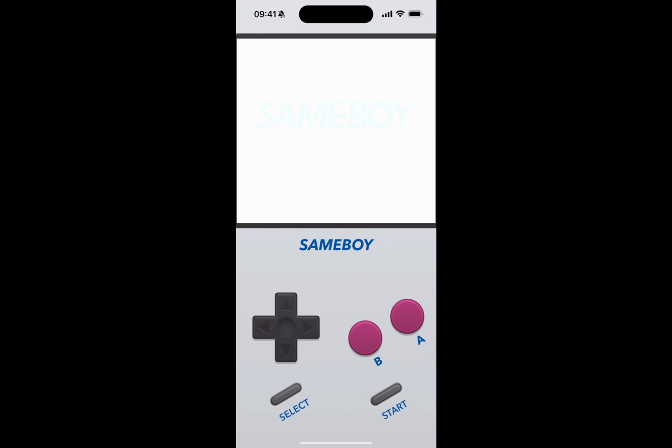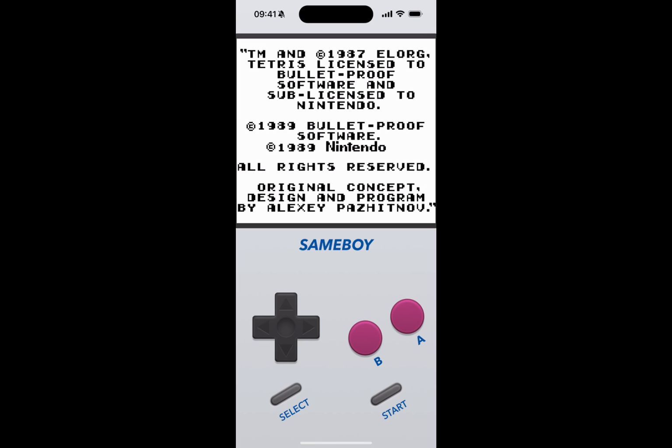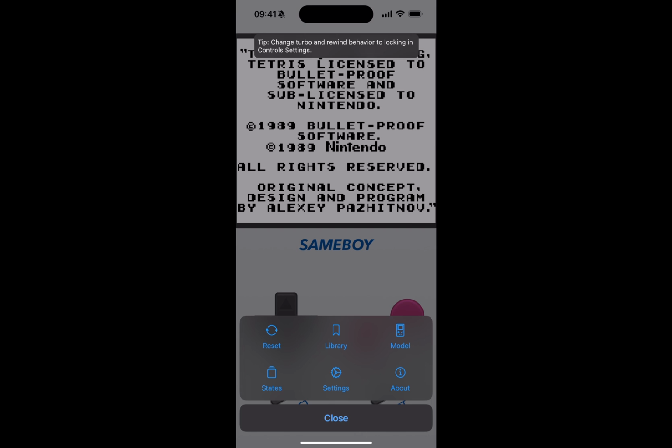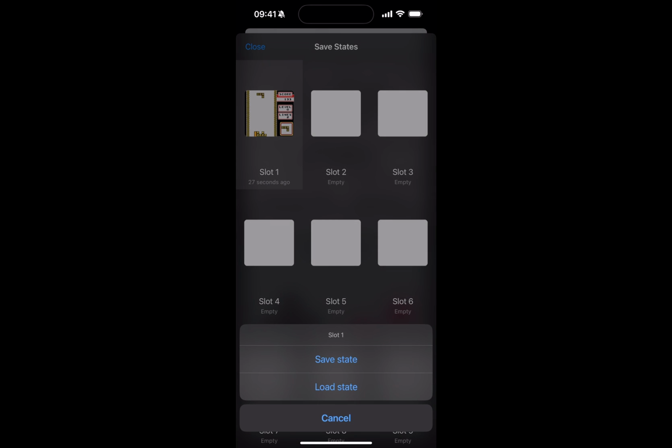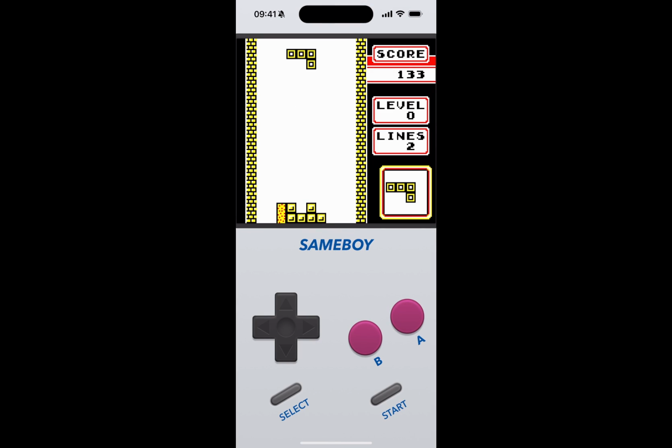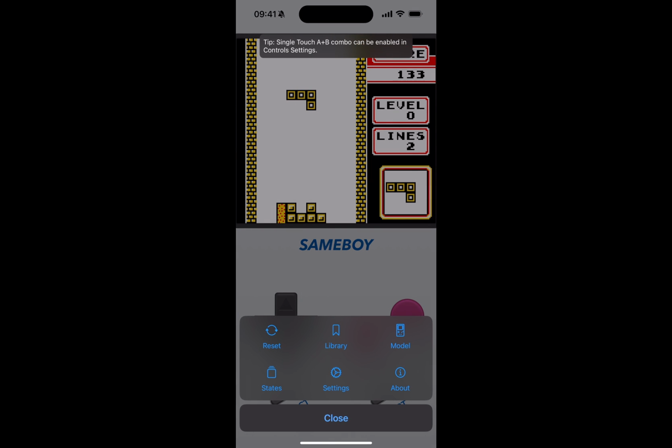So if I've gone out of the game, come back into it from another game, but I've used the state, I click the virtual screen, go to states, click slot one, and click load state, it will literally take me to where I was before. So that's great. It means you're not reliant on the built-in save method. You can save wherever you want and just keep reloading.